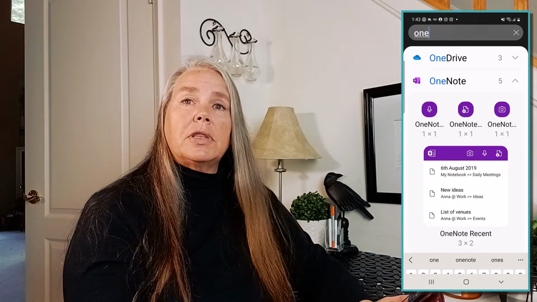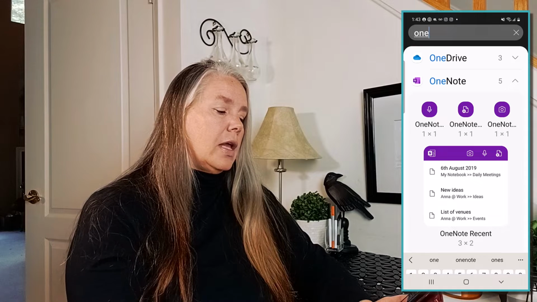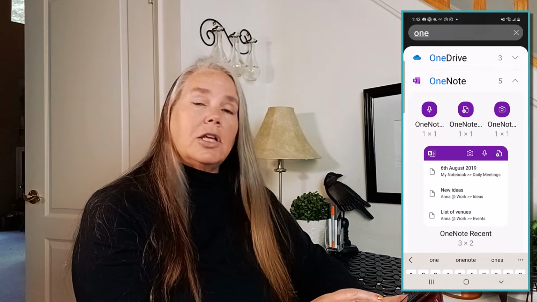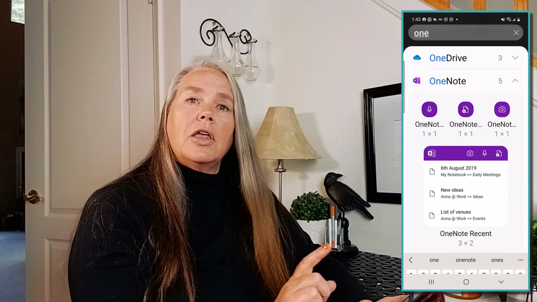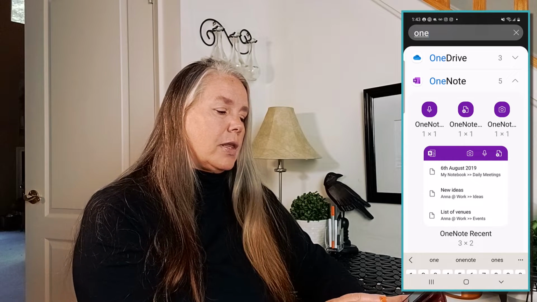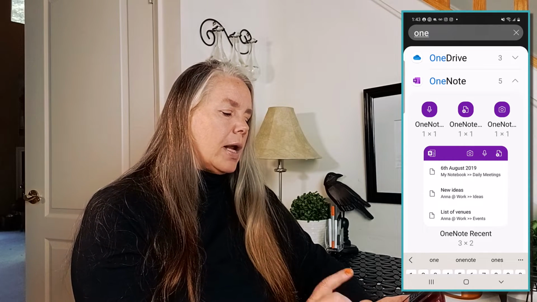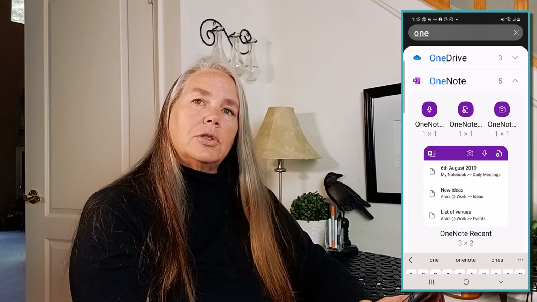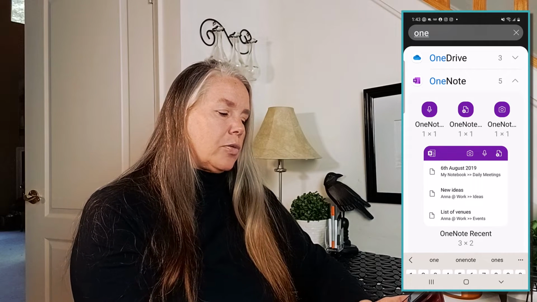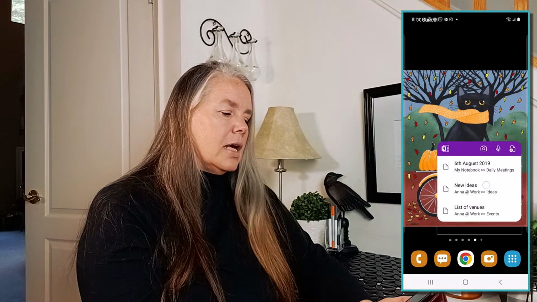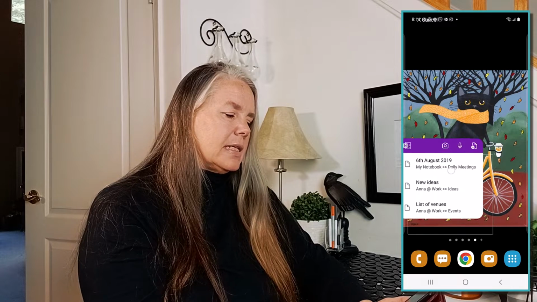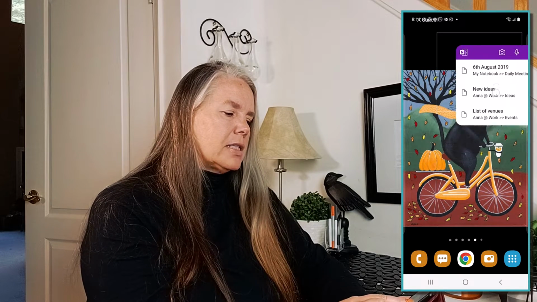So you can just put the voice recorder or the new page or the picture icon. Those are one by ones. Those are the three that you see here at the top. But what I want to do is I want to do this next one, which is a 3x2, this one here. So you can see it will let me place this wherever I would like on my screen.